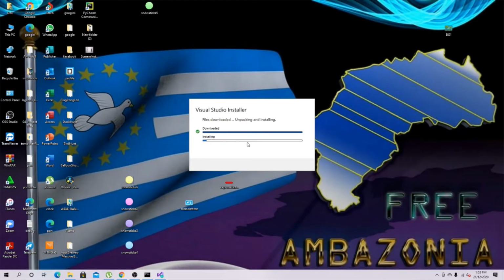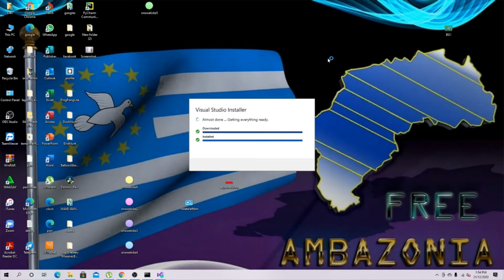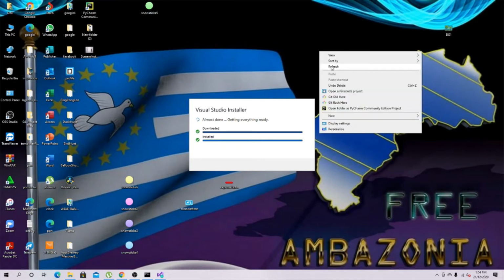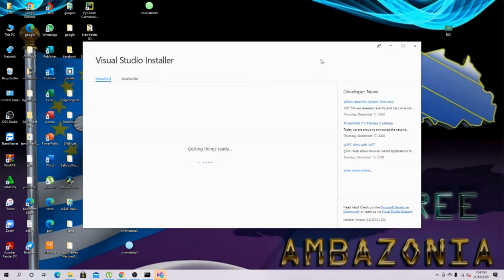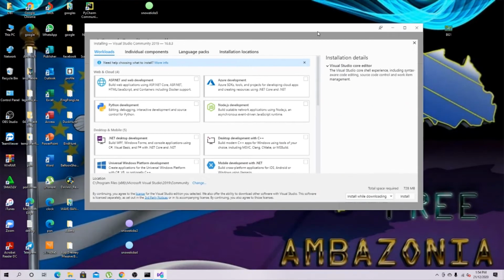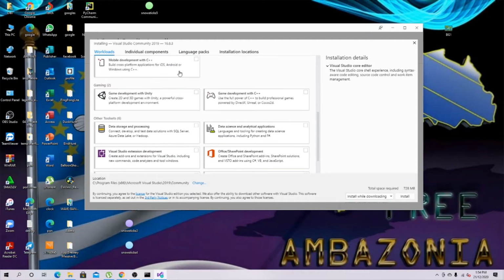Download finished. So now I'm installing. So almost done. Getting everything ready. So this is Visual Studio Installer. So this is it. We have successfully installed our Visual Studio Installer.